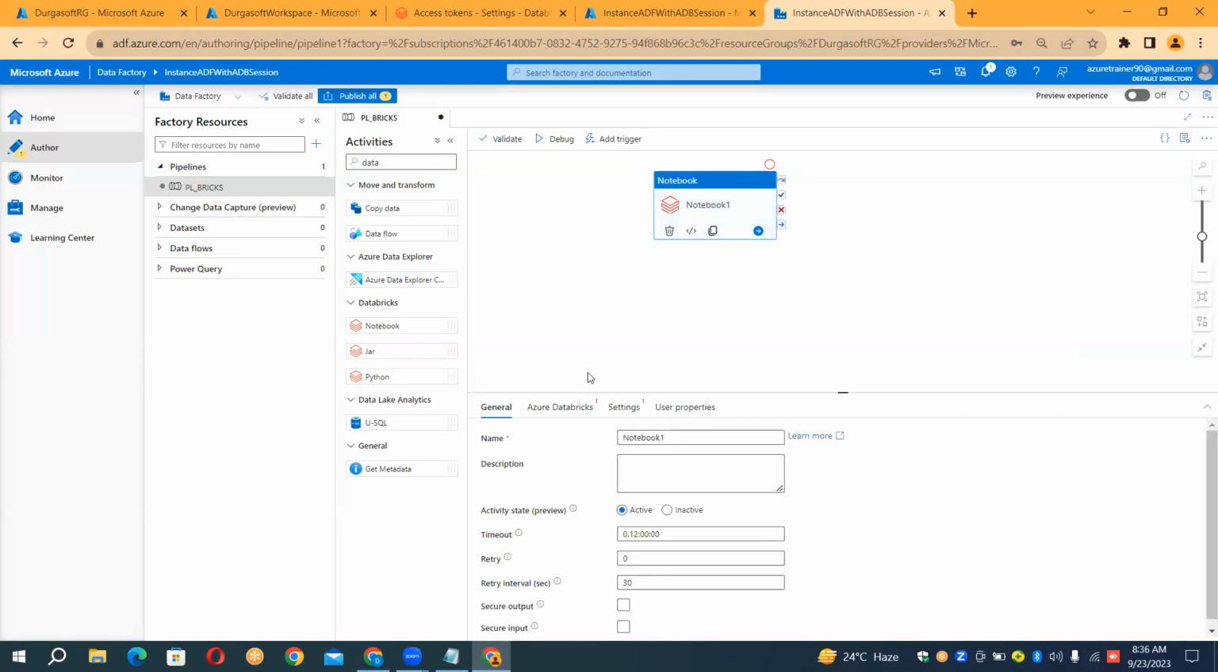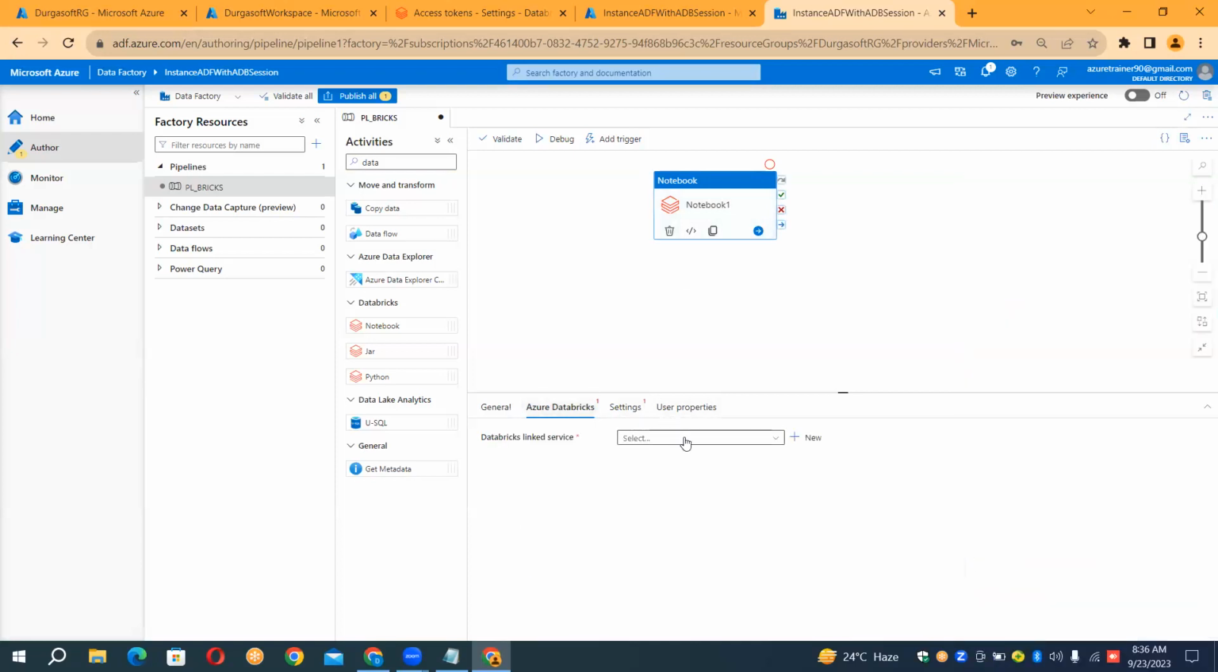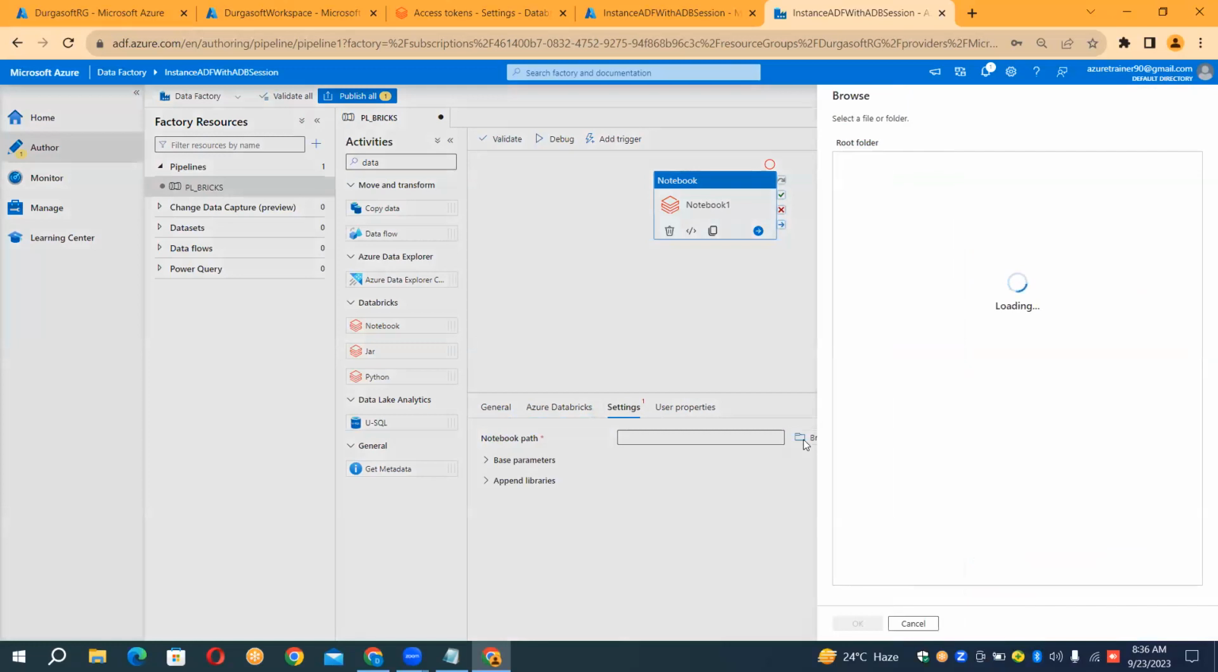There are some settings here. Go to the settings. First of all, select the linked service you have already created. Now go to the settings and find where this notebook path is saved. Just browse it. Under the users folder you'll have it, mostly.